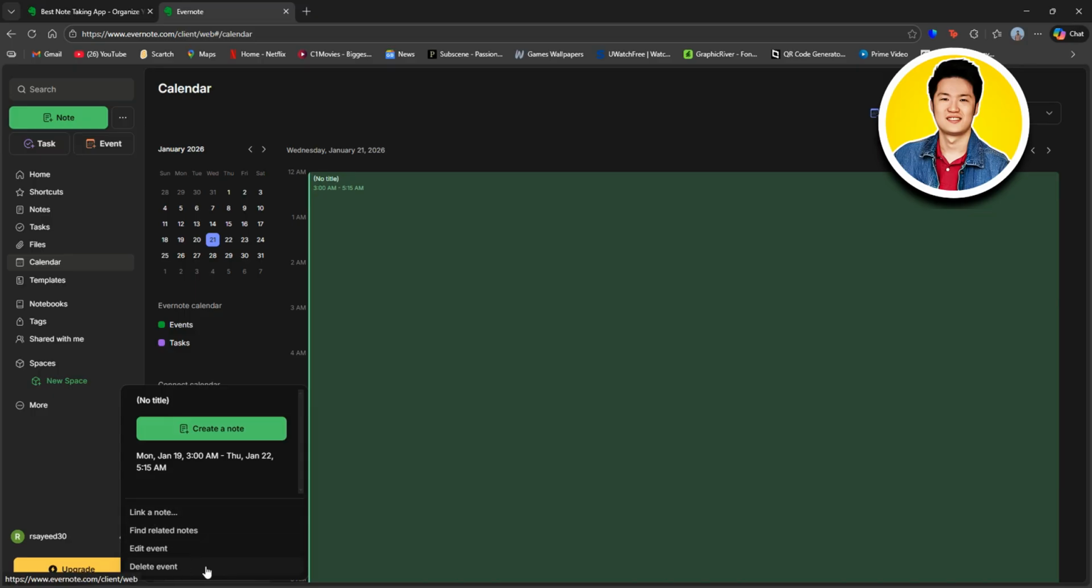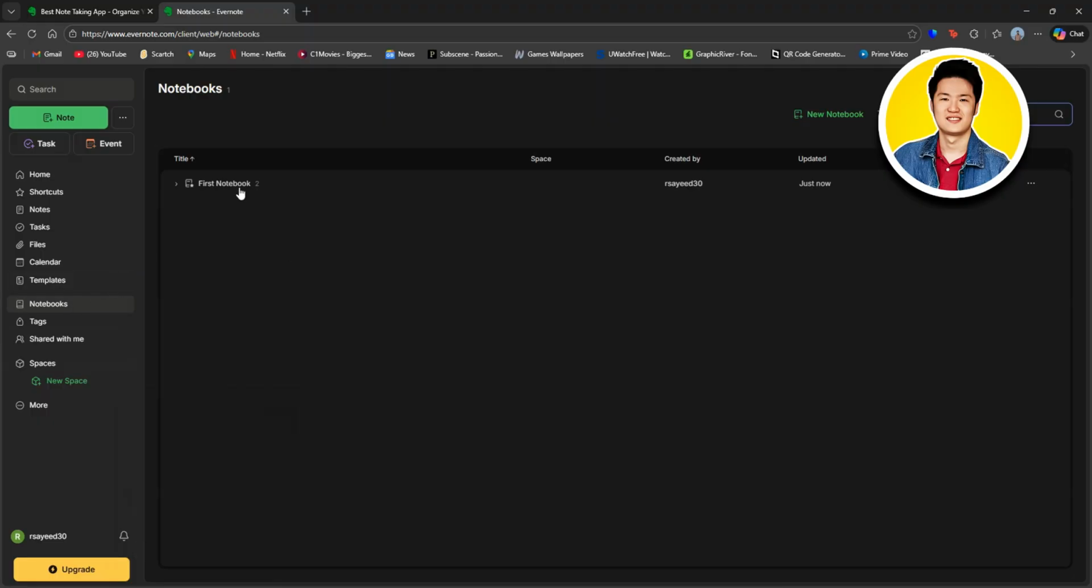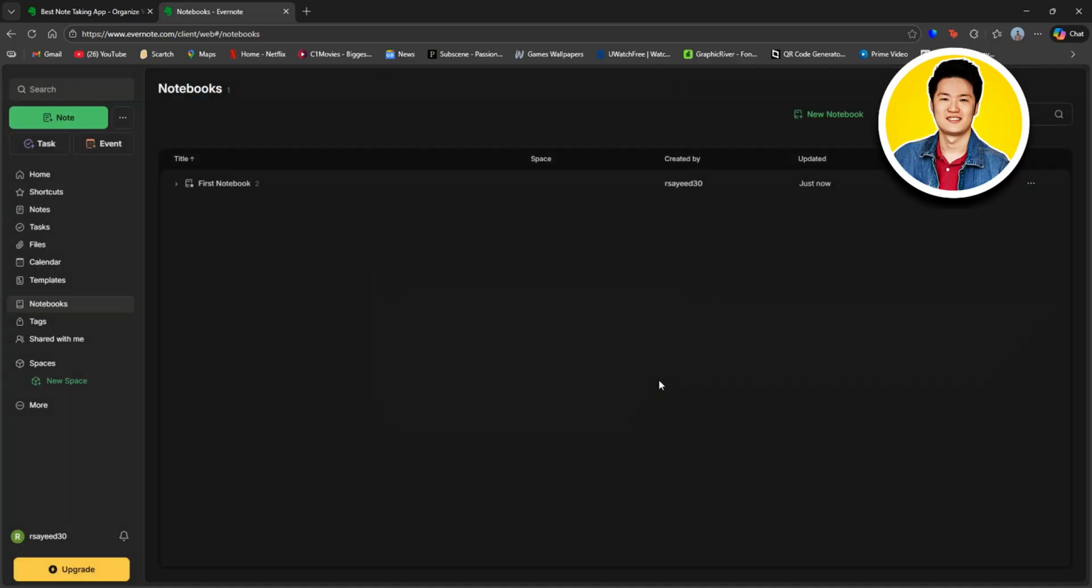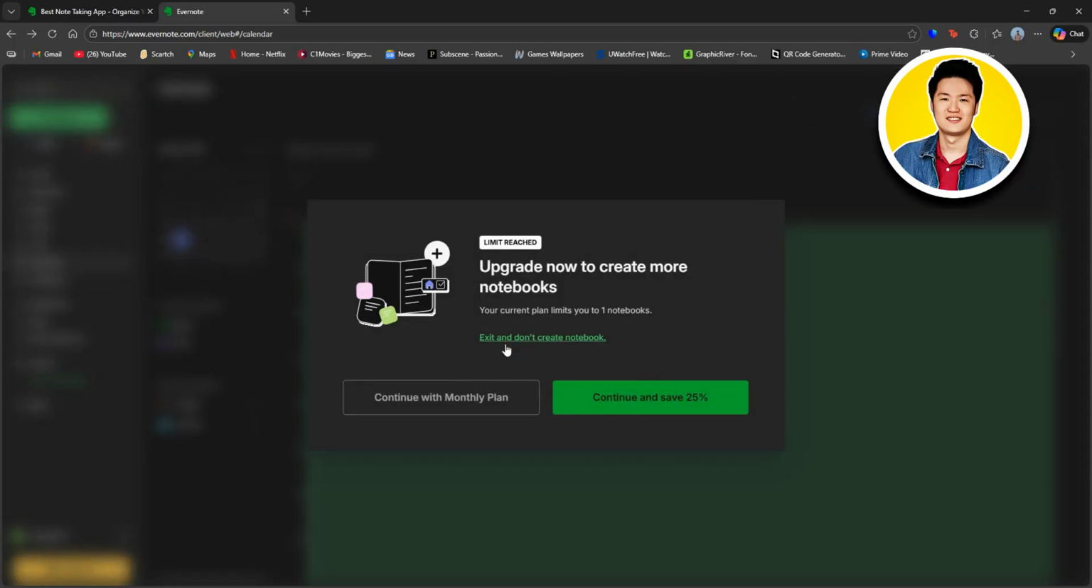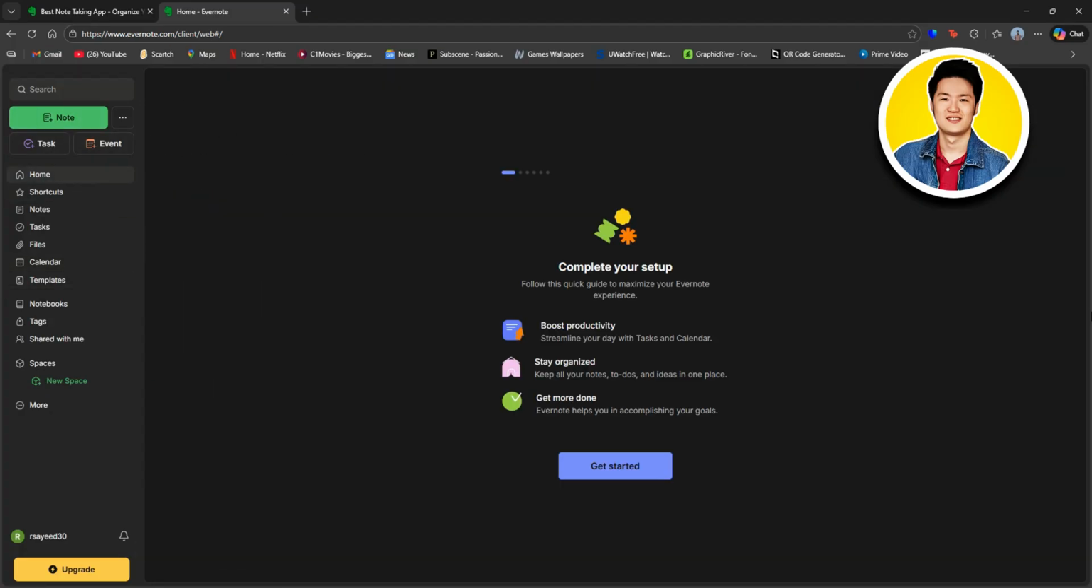Now, let's go over to the left panel and select Notebooks from the options. All your notebooks will be visible right here. You can also click on the New Notebook option and then put in a name for your notebook, then click on Create to create your new notebook. And if you're on the free version like me, you will get prompted to upgrade after reaching your limit. So that's it. That is the Evernote full tutorial for beginners.